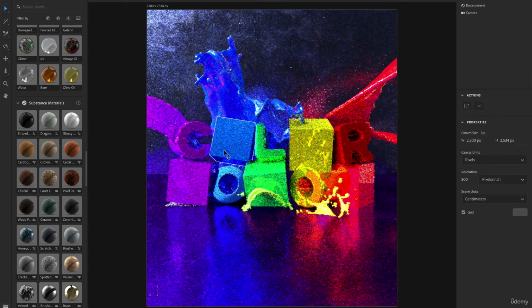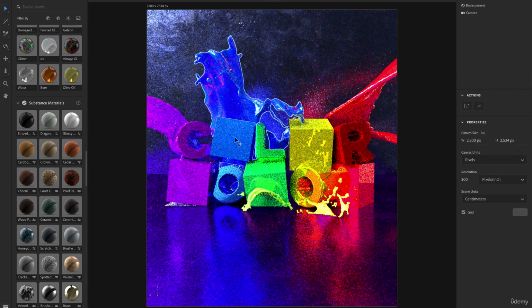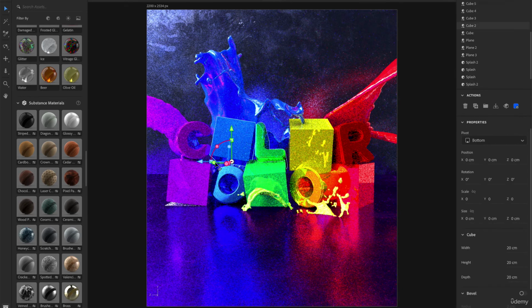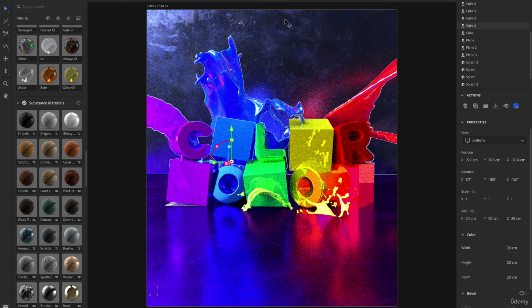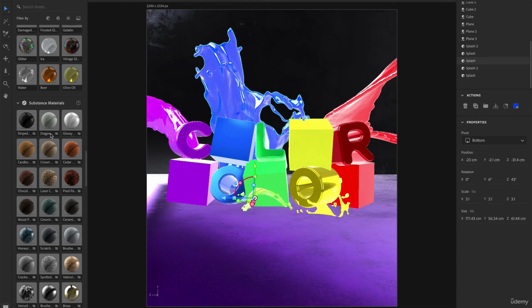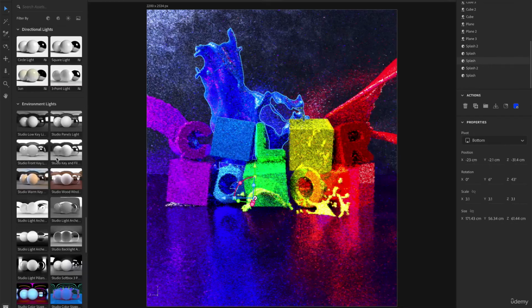So this is one I did for color. You can see how I brought in a cube and I brought in letters and I played around with the blocks and the letters, so that some of the letters are overlapping the box, so it looks like they're fused together. This is a liquid element. I'm just going to bring that out. This little liquid element, you can find all these in your starter assets.